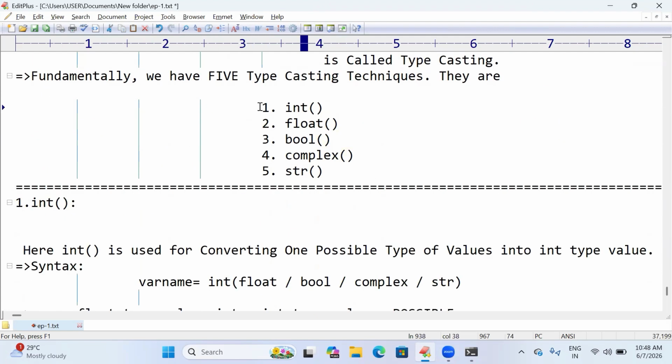In today's video, we have completed only this conversion. In upcoming episodes, we will see float, bool, complex, str.